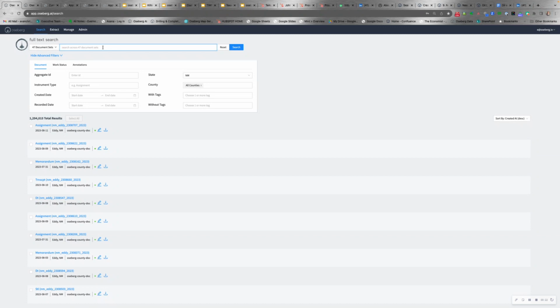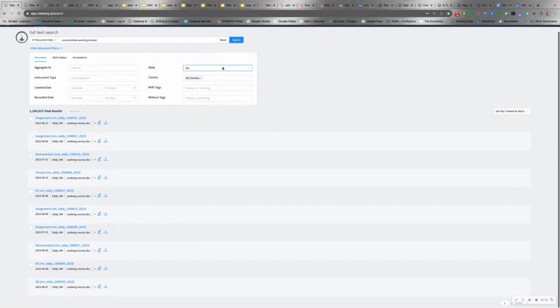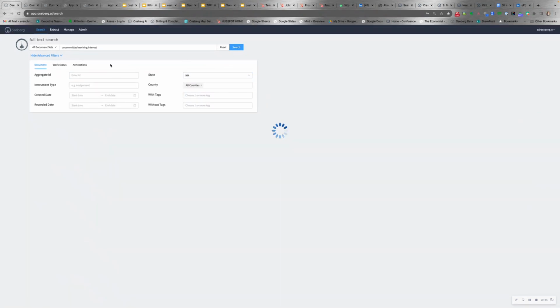This is a search engine called Full Text Search that Oseberg has. It's a search engine that sits on top of all courthouse records in the state of New Mexico and all OCD filings in the state of New Mexico. I'm going to just type in uncommitted working interest. I have the state of New Mexico selected here, and I'm going to run that query.